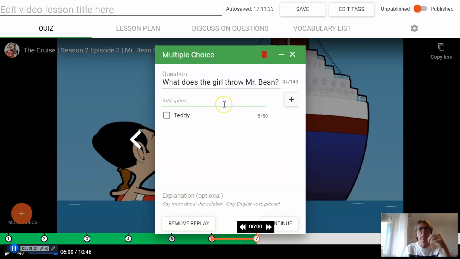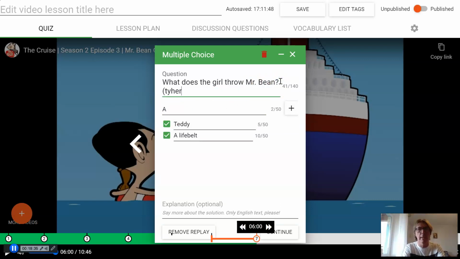Yeah, that's one. A life belt. Okay, that's number 2. Those 2 were correct. What else could she throw? Okay, and up here we can put more than one option. Okay, so what else could she throw him? She could throw him a piece, a donut. Yeah, looks like a donut. A donut. And one more. What else could she throw him?